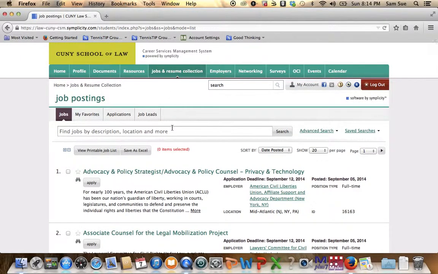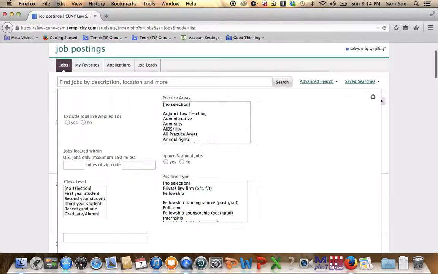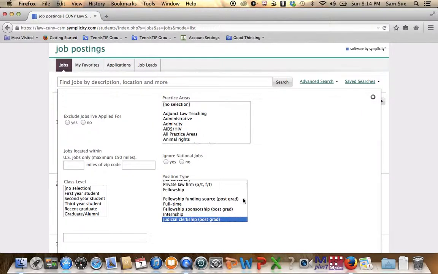And what you see basically is a rundown of all the jobs that are posted on CUNY Law Symplicity without running any kind of specific search. So let's say that you're interested in a particular area or just want to see jobs that are available during the school term. Since it's beginning of September, we're probably not going to find a lot of summer internships posted yet. They will probably get posted as the months go by, but usually in the early part of September, you're not going to have a lot of internships that are posted for the fall.